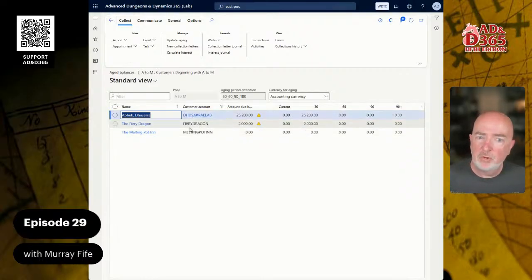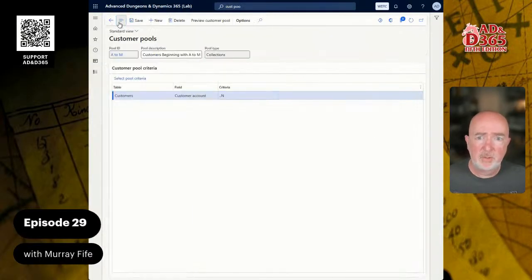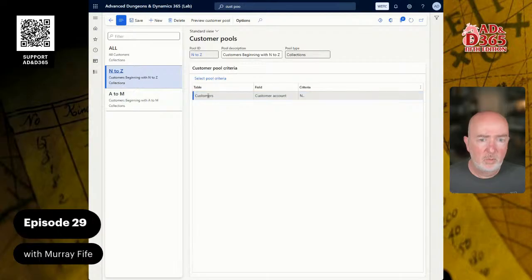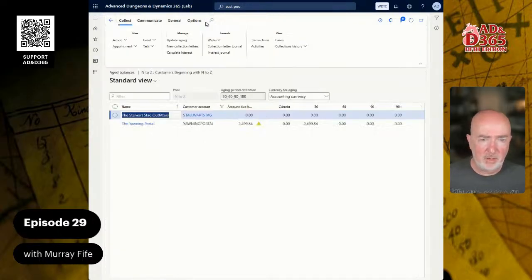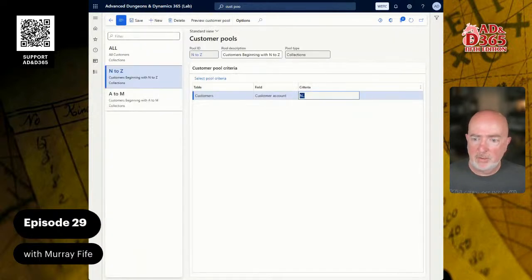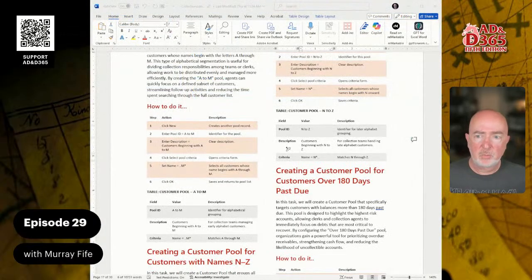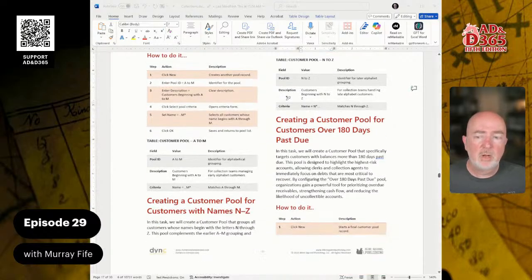We've got our first group, which is A to M, and then our second group here, which is N to Z, and we can preview that pool. So we've gone through and we've done a little bit of jimmying around that to manipulate it. Now, if I go back to the documentation, we've created this area.